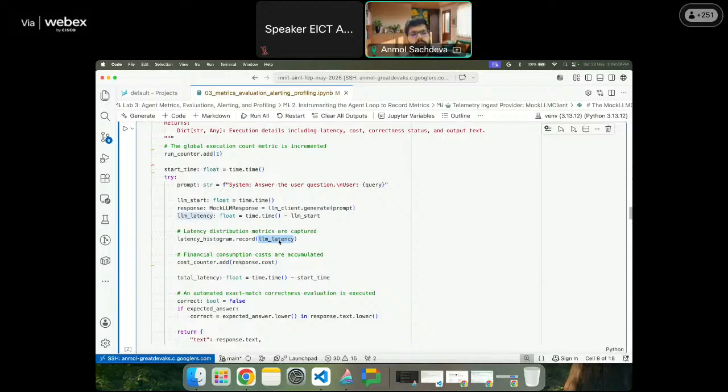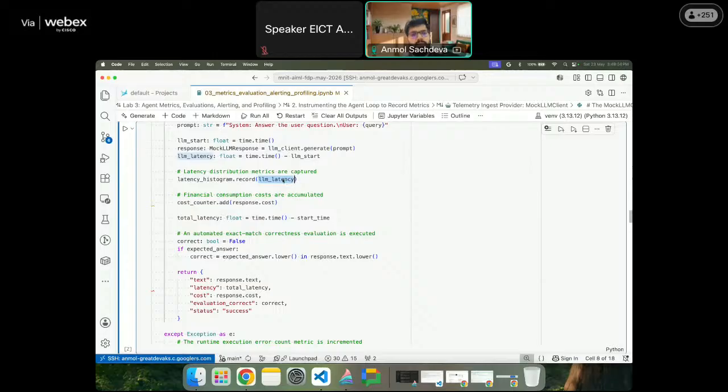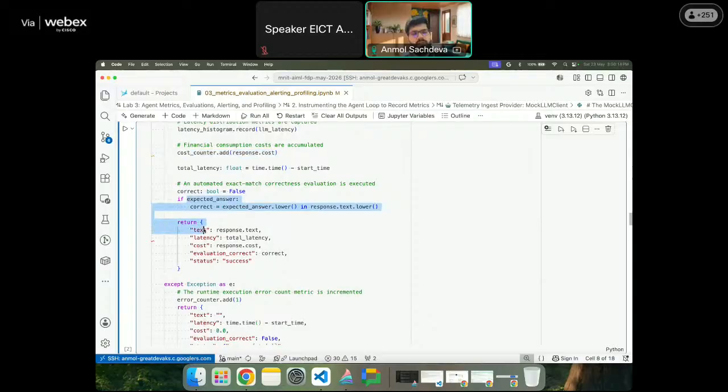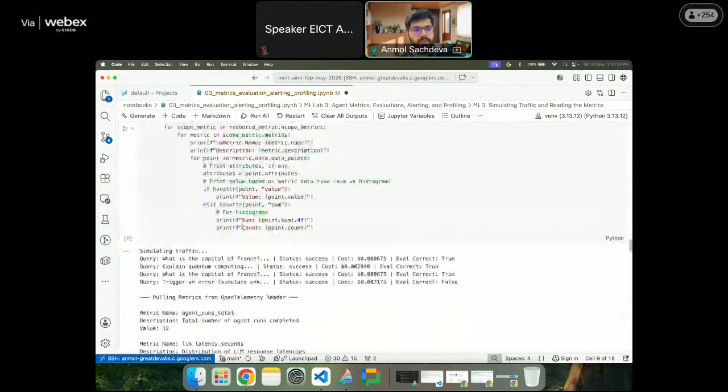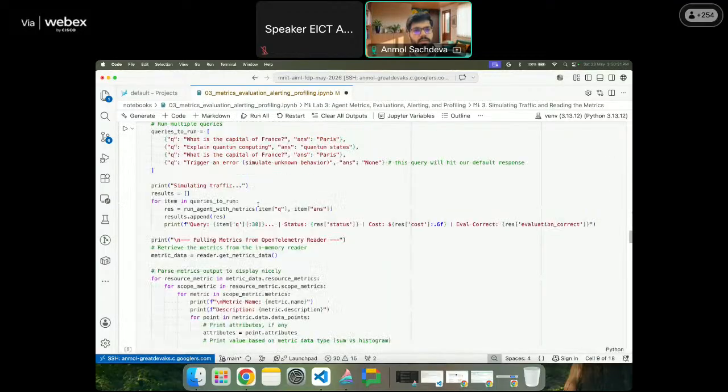And this particular histogram is essentially captured for the run so that it can just be a point in the graph that we actually get. Likewise, the cost counter is essentially retrieving the cost from the response, and then it's updating the counter with the actual value. And then we do have some exception handling related logic as well, and we are returning the response here. We'll execute this, and we see that we just have this function instantiated.